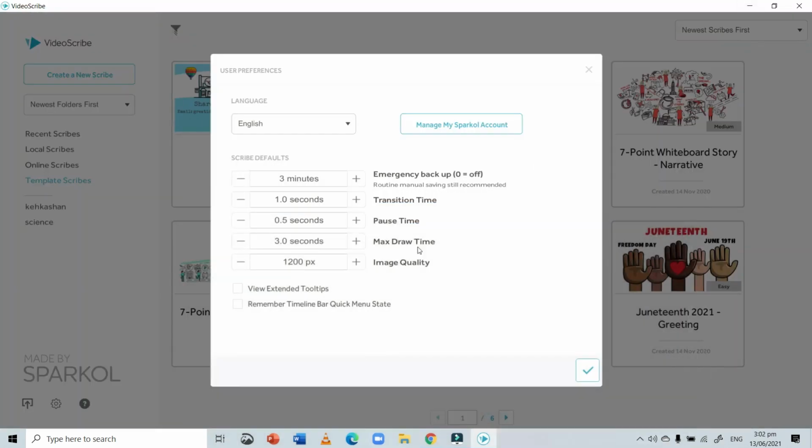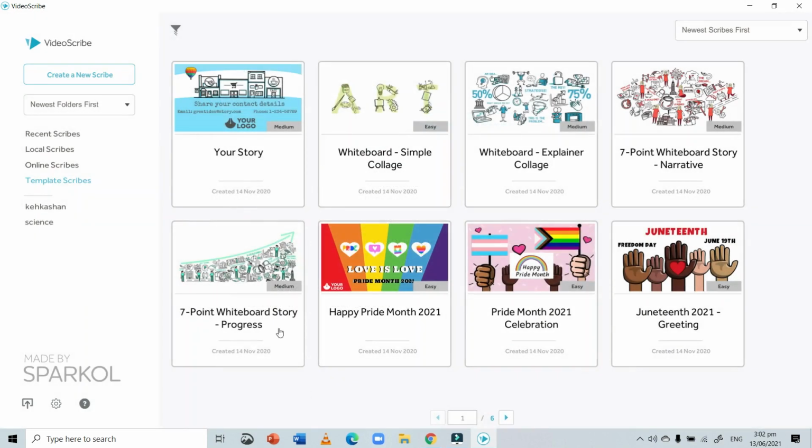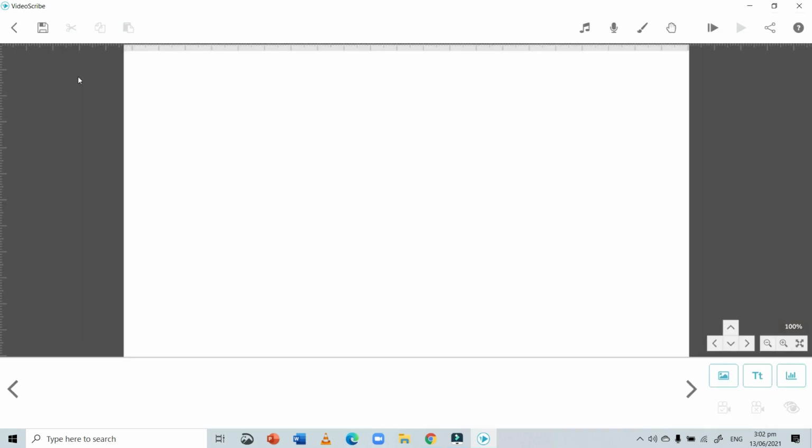Fine. So that we have video that is of good quality, HD resolution. So these are some defaults that you can set, and these are some of the templates that you can use that are already there. But I am going to create a scribe from scratch, so I will click on create a new scribe, this button on the top. I will click on it.